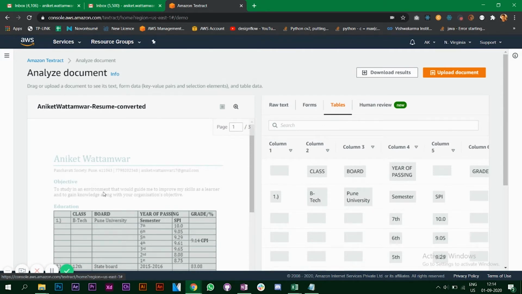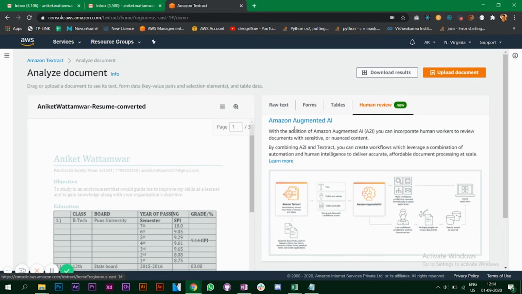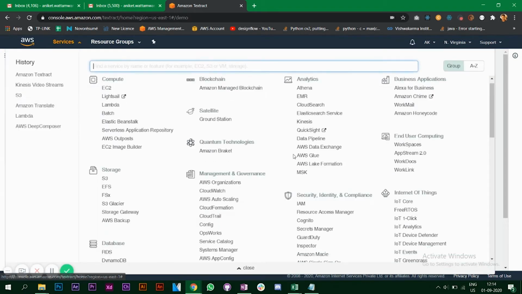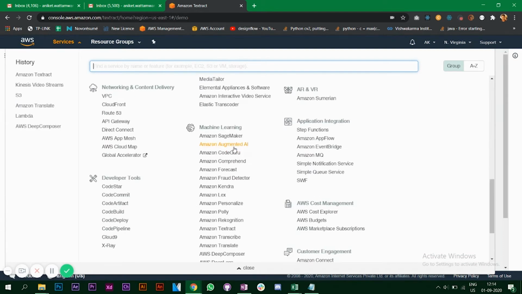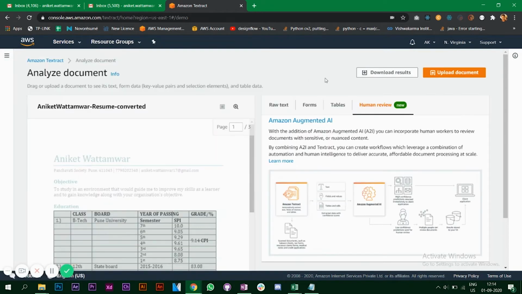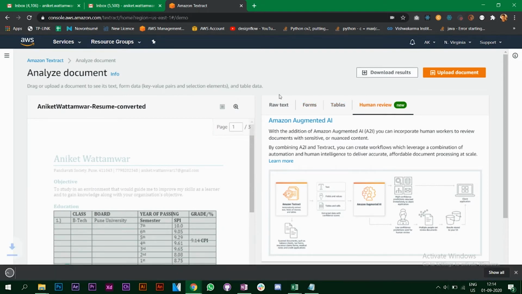So when you upload a new document, it is going to prompt you to create a new bucket. So I've already done that. That's why it did not ask me. And we have a new option here, which is called human review. So that's part of Augmented AI. So in the services section, you'll see that option, and it will open Amazon SageMaker, and it's part of Amazon SageMaker. All right.